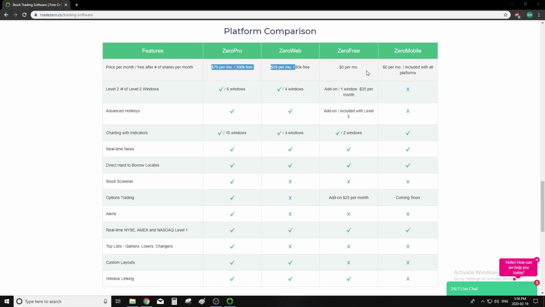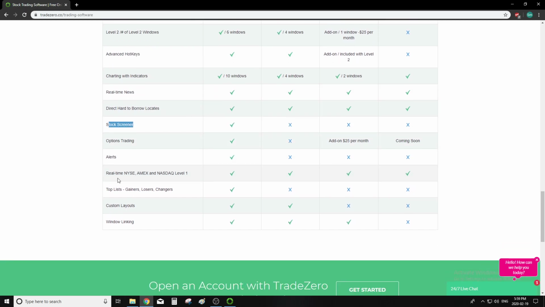You see that this one is free, but you have to pay for your level 2. You have only 2 charts. Anyways, the one I'm talking about is the Pro one. It's perfect for day trading. You have 6 windows of level 2. You have hotkeys, real-time news, a stock screener, you have so many things that you can get.